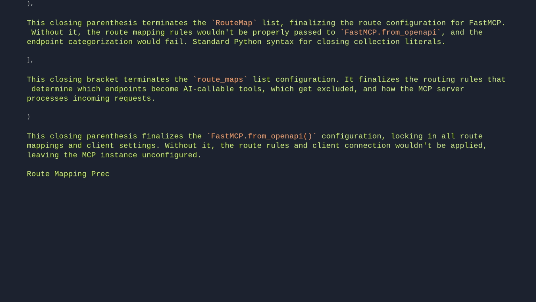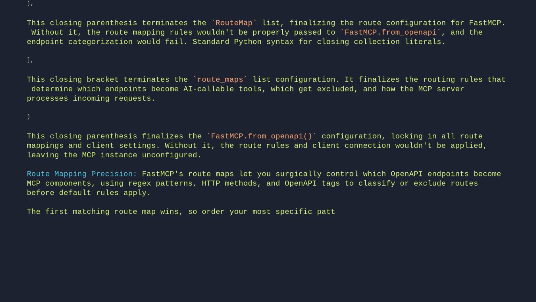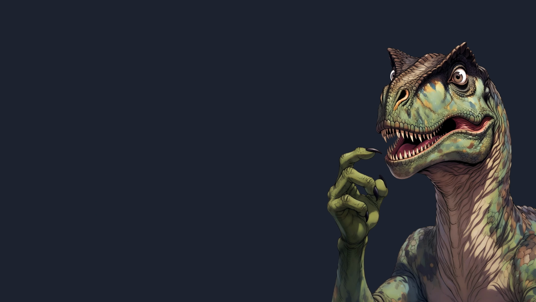Route mapping precision. FastMCP's route maps let you surgically control which OpenAPI endpoints become MCP components, using regex patterns, HTTP methods, and OpenAPI tags to classify or exclude routes before default rules apply. The first matching route map wins, so order your most specific patterns first. Default rules only apply after your custom maps, making exclusions more powerful than inclusions. The route that disappears from the server appears everywhere in the client.